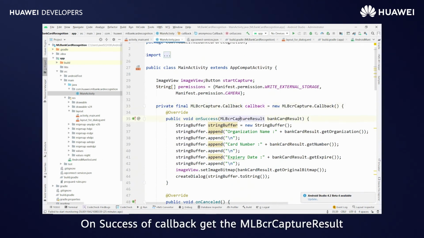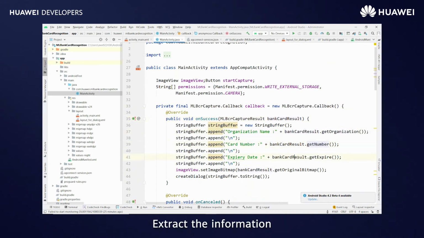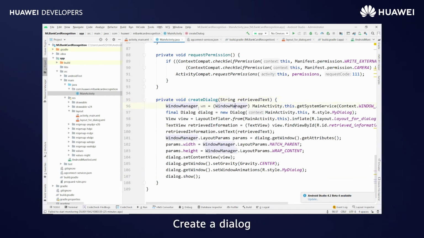On success of callback, get the MLBcrCaptureResult. Extract the information, get the bitmap and set it. Create a dialog. Display the extracted information. Now the coding is completed.